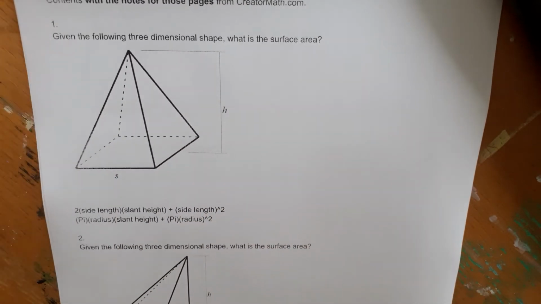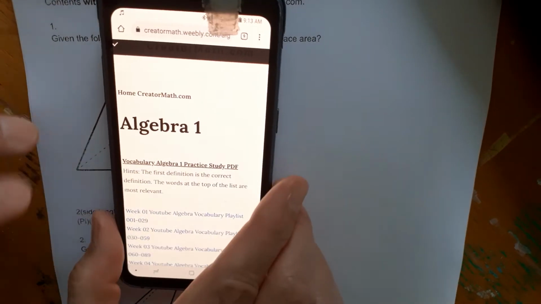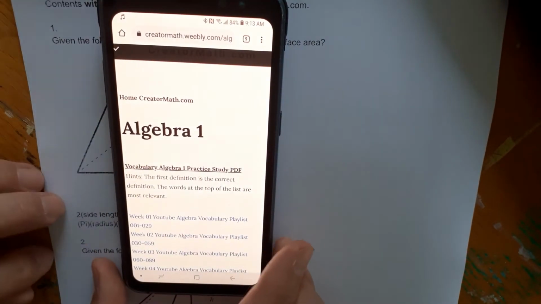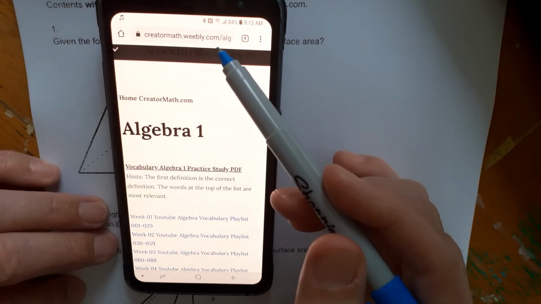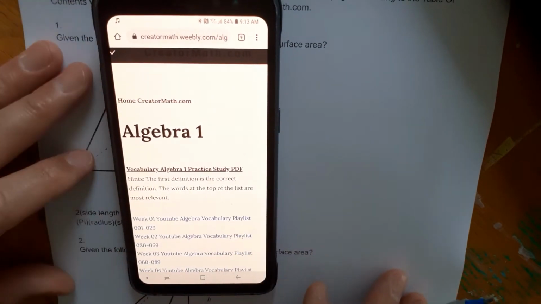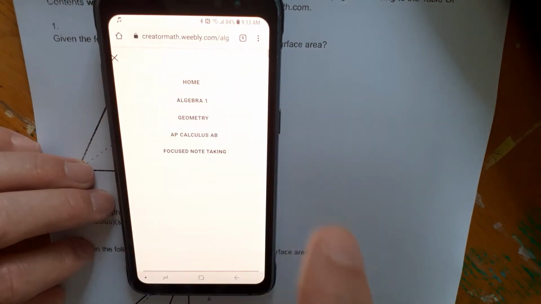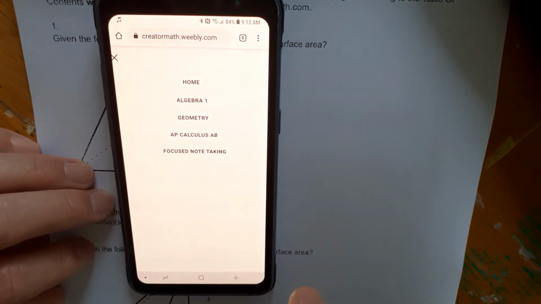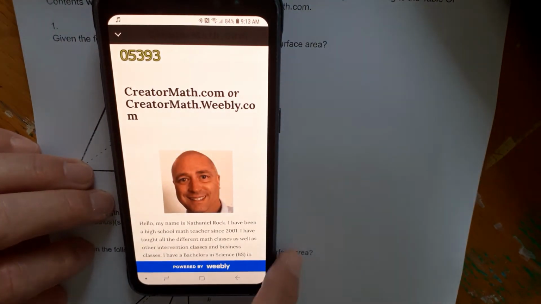So just to model where those notes are, because this goes in your composition book. This is it right here, creatormath.weebly.com. Type that into Google, and it should pop up. If you go to the home page, it looks like this. This is how you know you're on the right site.